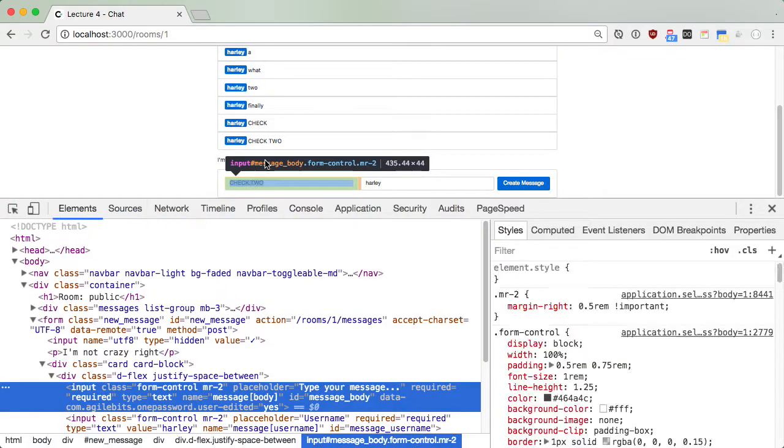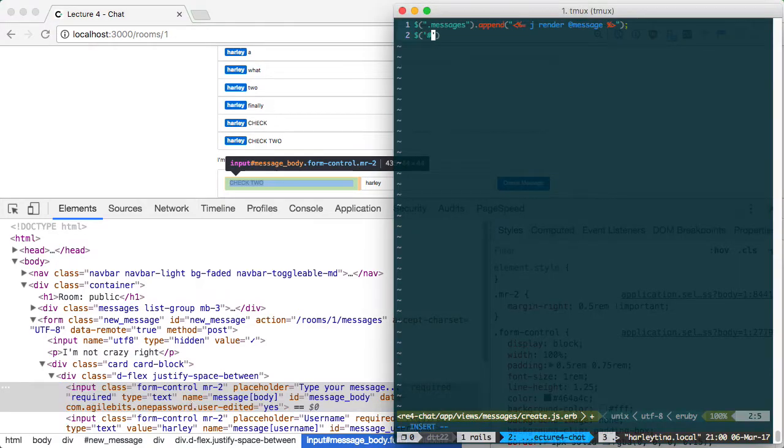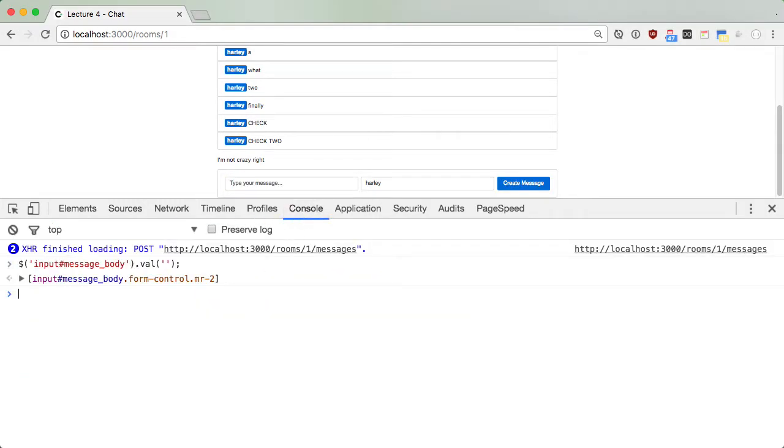Click here. Input type. Input. You see this ID? Rails generated it by default, message underscore ID here. So you can find any form and element. Maybe you can say input underscore message body, and that's an API for it. In this case, you just say value is nothing. You can test this whole line in the console first to make sure it works.